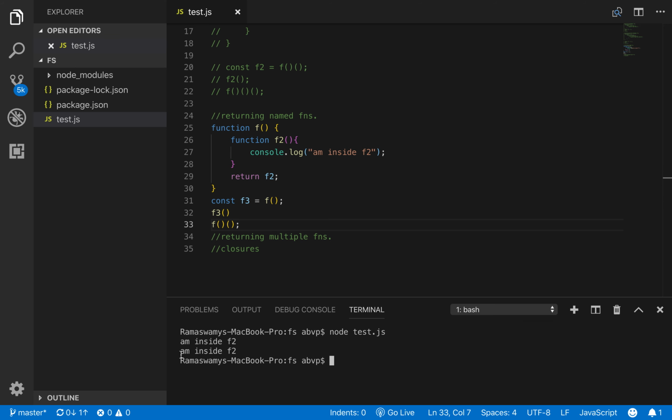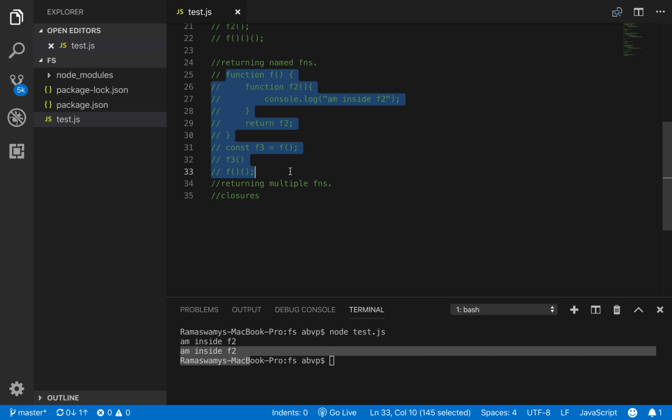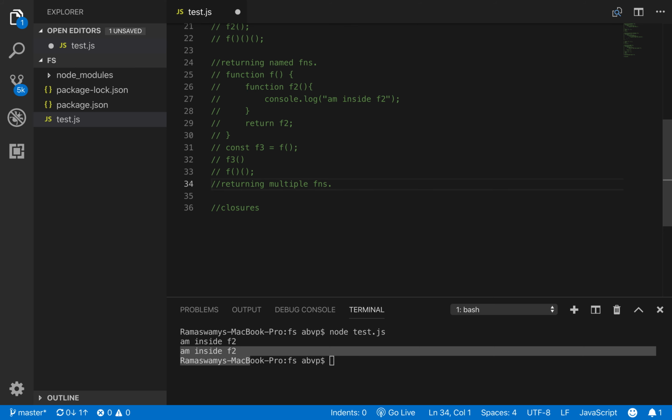So run the script. I am inside F2. Right? So this is returning named functions. So let us comment out this part and move to the next one, returning multiple functions. So we can also return multiple functions.